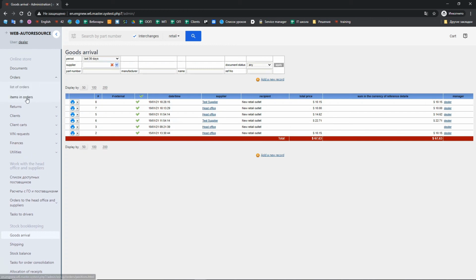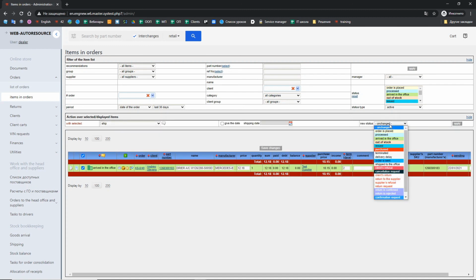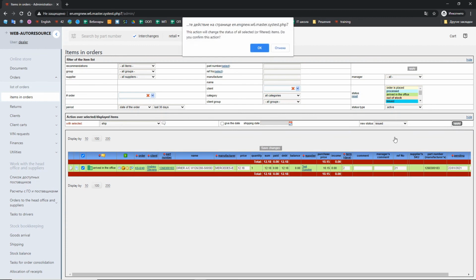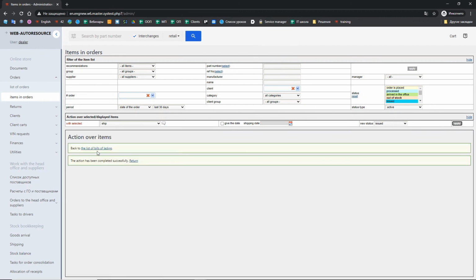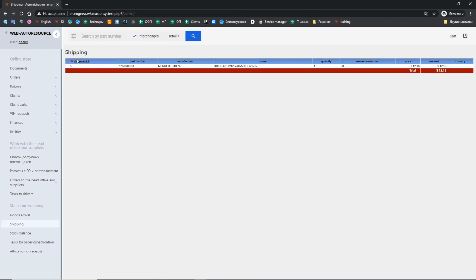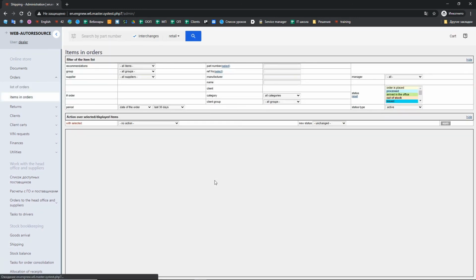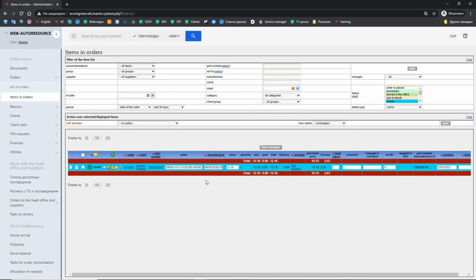And let's go back to the orders, items in orders, like this. Now we can ship it. Choose this item, action, ship, status, issued, apply. To the list of bills, post the receipt. Like this. The order, the item is still here because we have not received any payment.